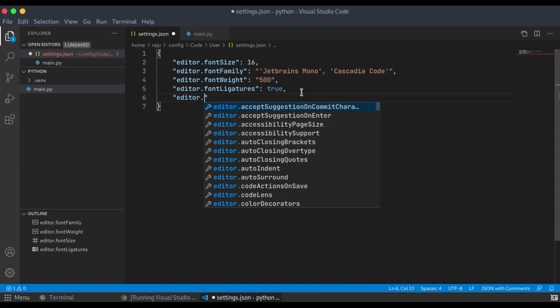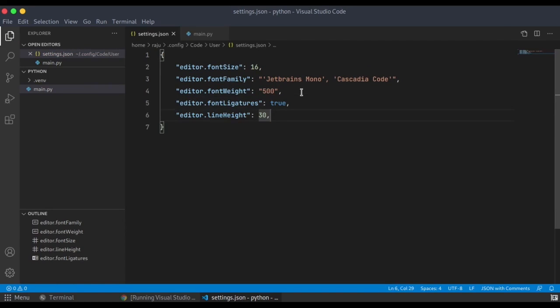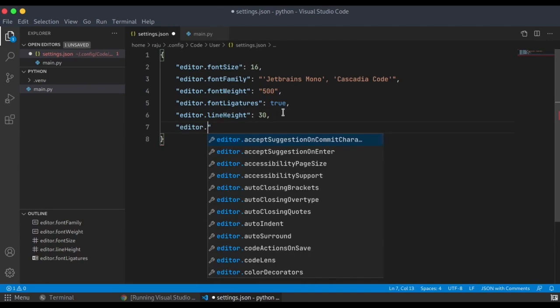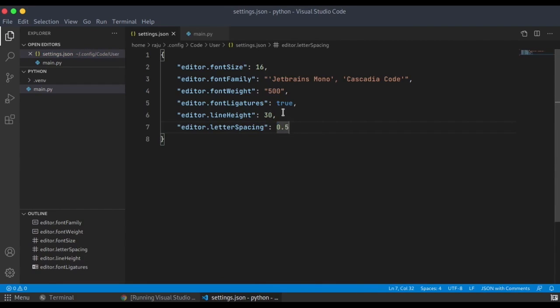I personally like to have spacing between the lines, so I make it 30. It is looking a little bit better than the previous one. Then there is editor dot letter spacing. By default it is 0. I want to make it 0.5. It is 0.3. Yeah, it is looking quite good compared to the previous one.